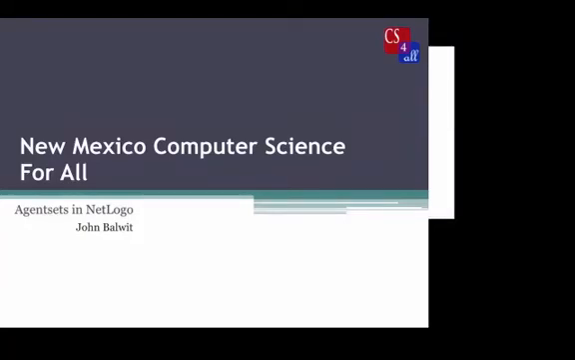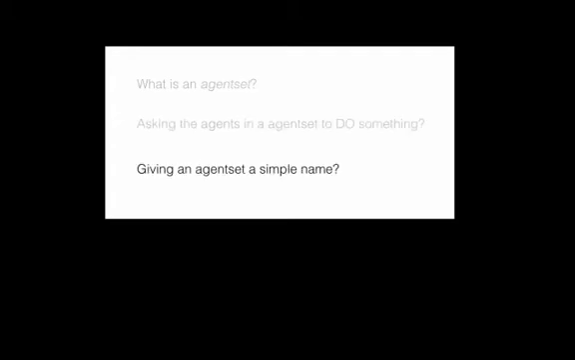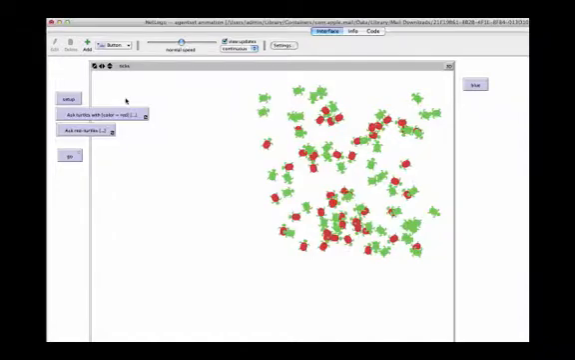Greetings, this is John Baldwin, and today's lesson is going to be Agentsets in NetLogo. We're going to talk about what an agentset is. We're going to discuss how you ask agents that are in an agentset to do something. We're also going to talk about how you can give an agentset a simpler name.